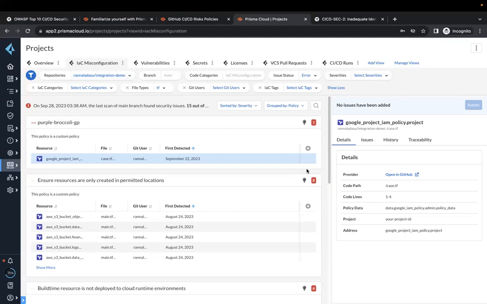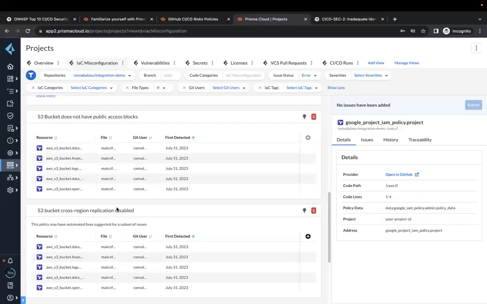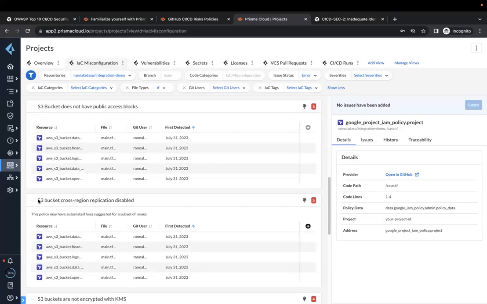So let's look at the findings here, right? The scan happened, as you can see. This is the resource. This is the policy which is getting violated. This is a custom policy which I wrote. You can also write a custom policy, and you can also get the default policies, right? So let's take some of the default policies here. This is one of the default policies, S3 bucket cross region, which is getting violated.